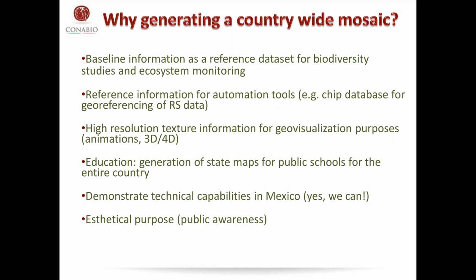So that's a major idea where we want to use this data. And then at the end we see that this type of information is also very valuable for education purposes. We have provided state maps for public schools for the entire country, for all states, using the MODIS mosaic, which I showed before, and now we are trying to do the same with the RapidEye mosaic once it is completely finished.